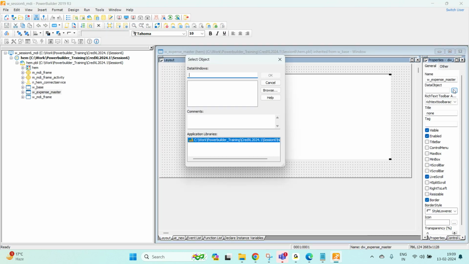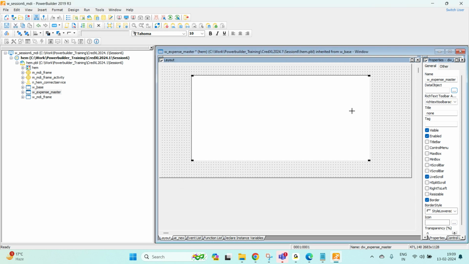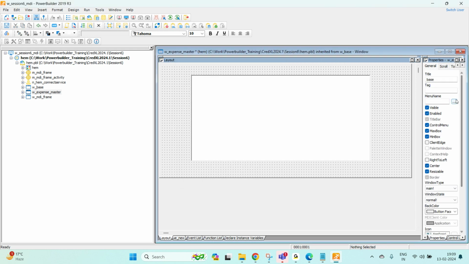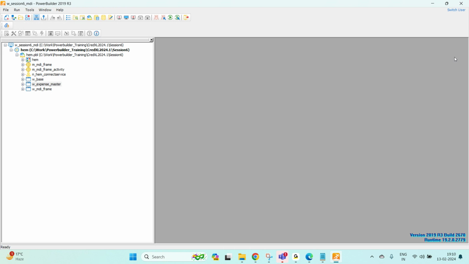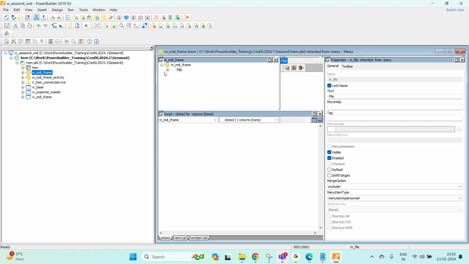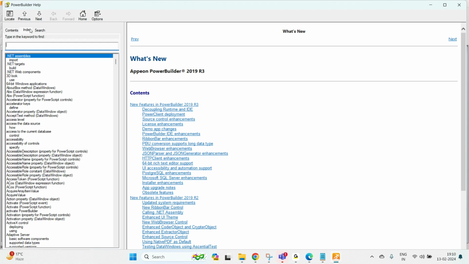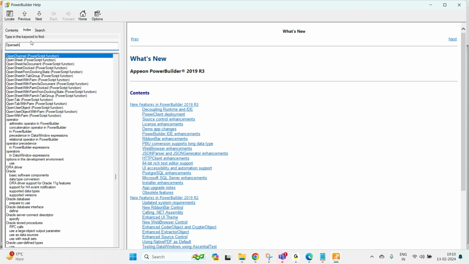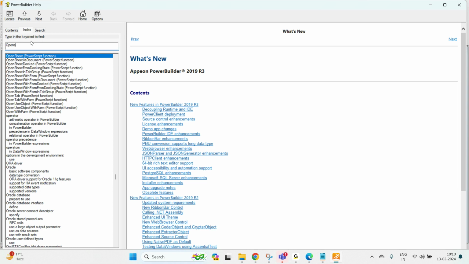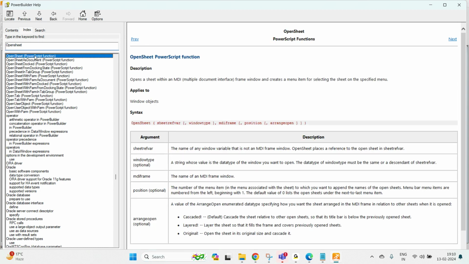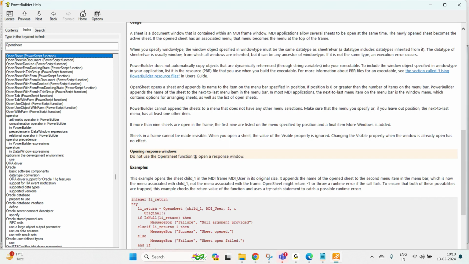Now let me add this menu to my expense master, and I'll add this activity for parties. Over the MDI frame, in the File menu of the expense master, we need to write an open sheet. Go to the open sheet function. If you don't remember the proper syntax, I'll go here and take an example from here.